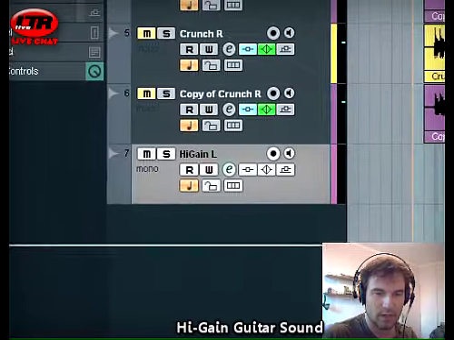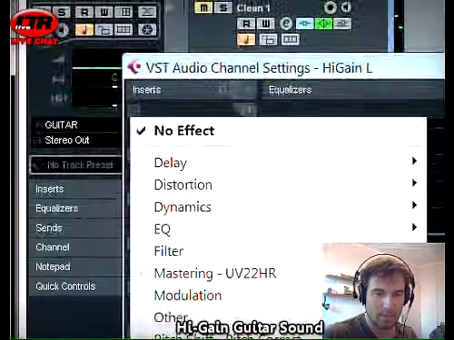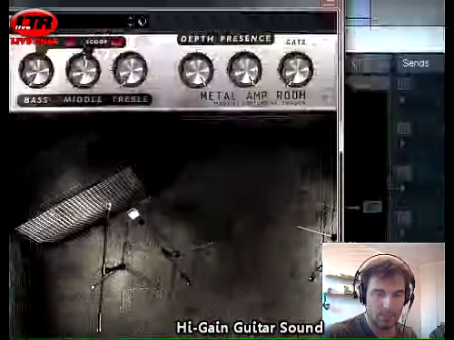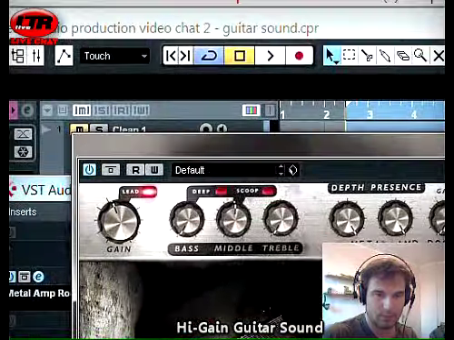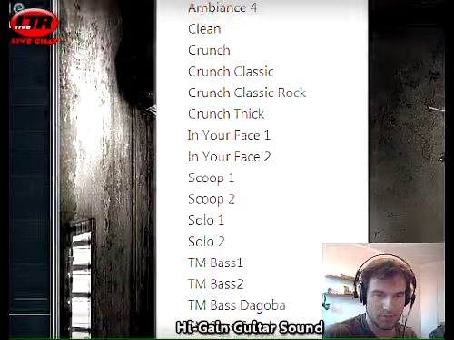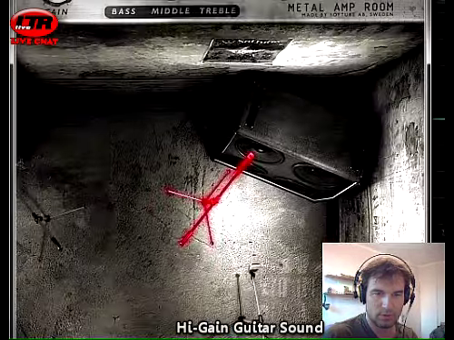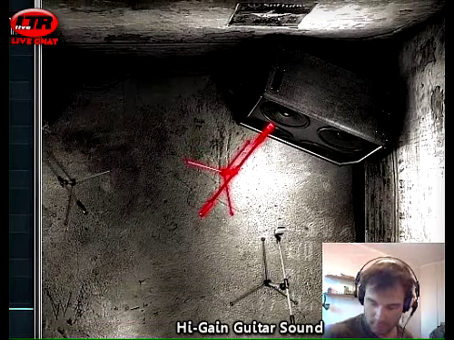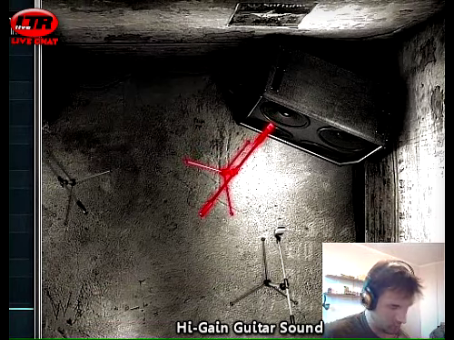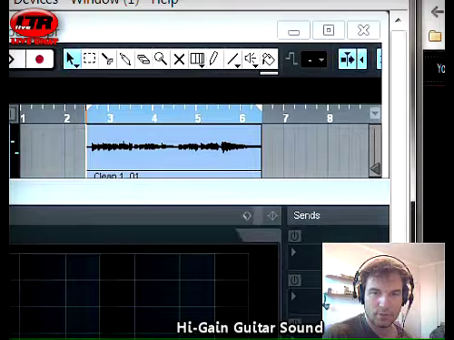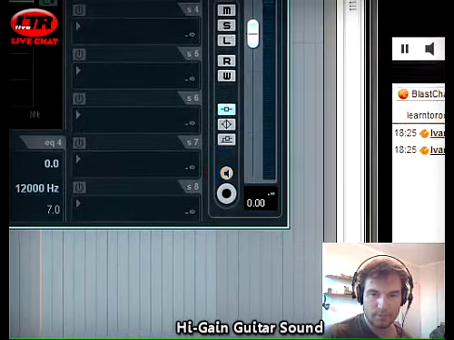For this track I'm adding metal amp room, and let's choose some preset. Of course you can create your own preset. Let's hear how this sounds. Turn on the monitoring on this channel.